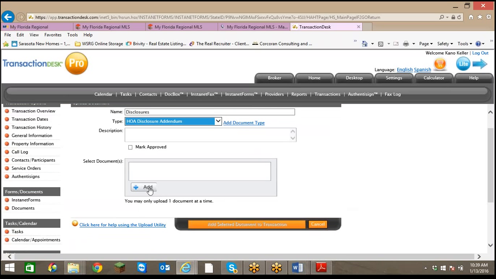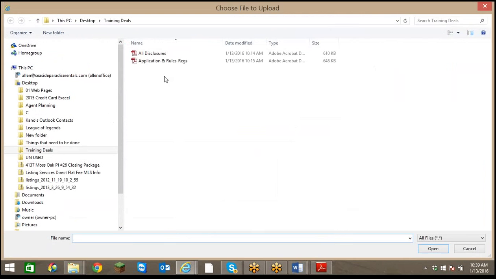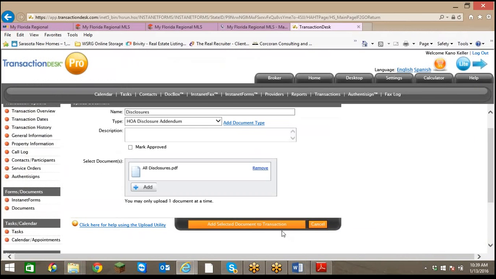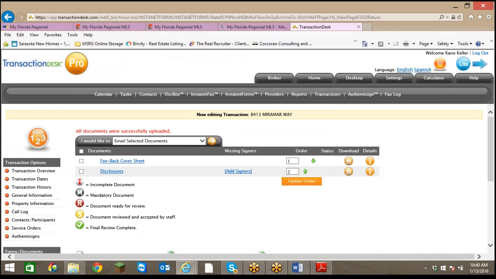All right, and then you can see here, I may only upload 1 document at a time. So I'm just going to upload the 1 document that I have. All right, so that's the one right there. I'm going to upload, and then I'm going to hit add to transaction, and now it's working on uploading. Okay. All right, so I have that in there.